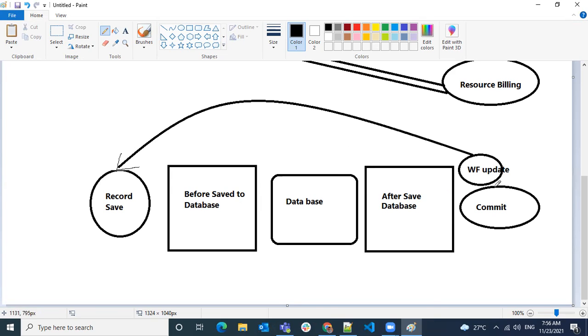And similarly, the process builder is also fired only when the record is saving to the database. So it does one more save to the record. Once the record is saved to the database, it will do a new field update, that means make some changes to the record and save the record. So it will start again.